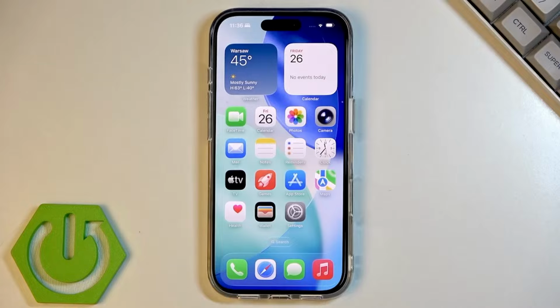Here I have iPhone 17 Pro and let me show you how to turn off automatic visual lookup for screenshots. Let's begin.